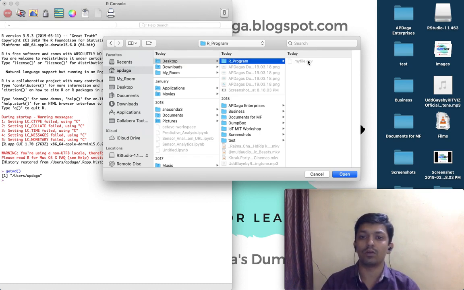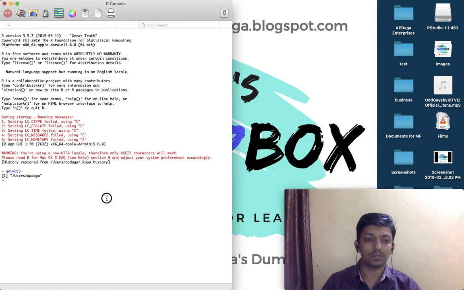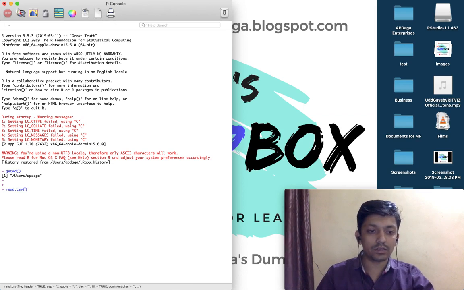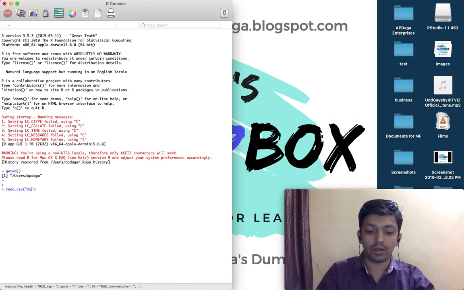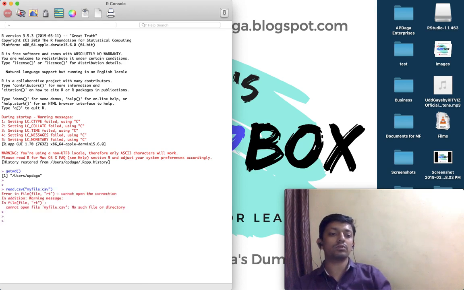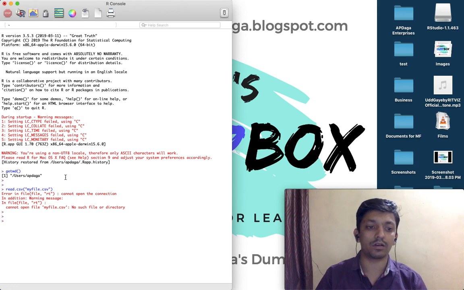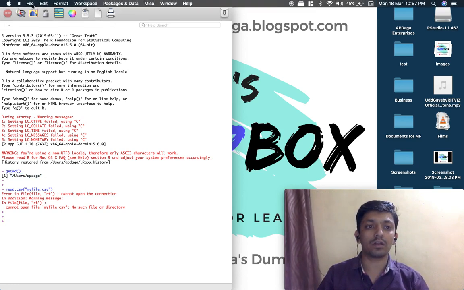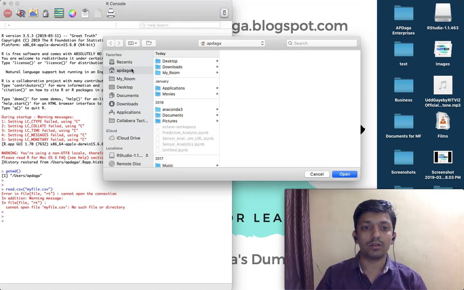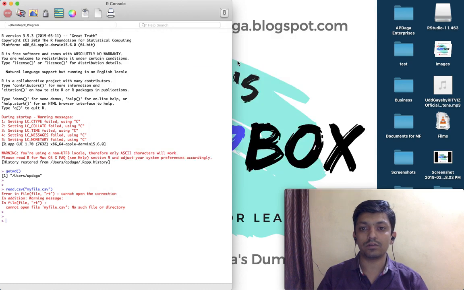Before changing the current working directory, I'll show you read.csv. I'll try to read a CSV file by name, that is myfile.csv. Then you will see there is an error because it is searching for that file in the working directory, but it is not present over here. So I'll change the working directory now. I'll go to Misc, Change Working Directory, then Desktop, then this.